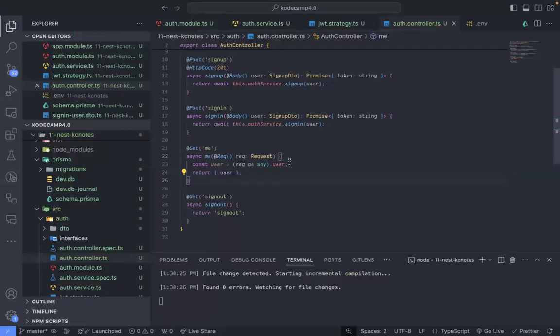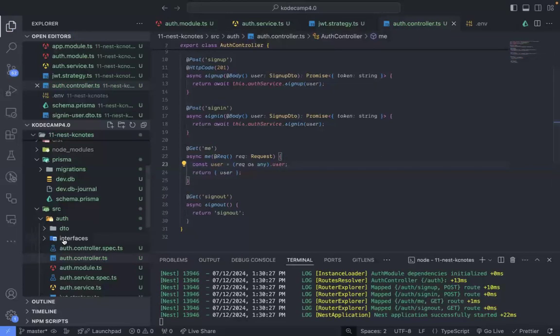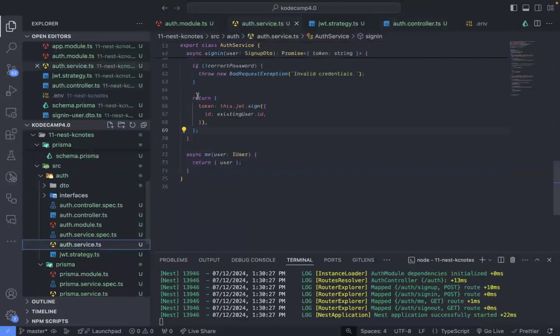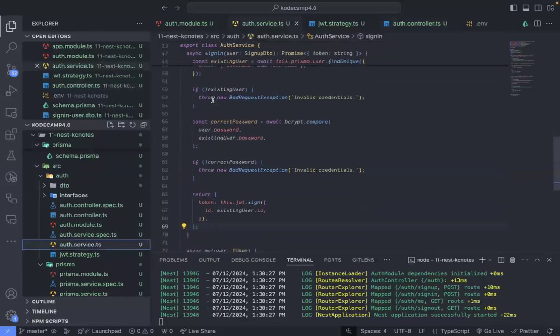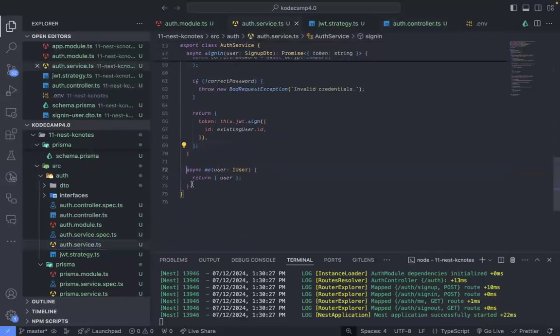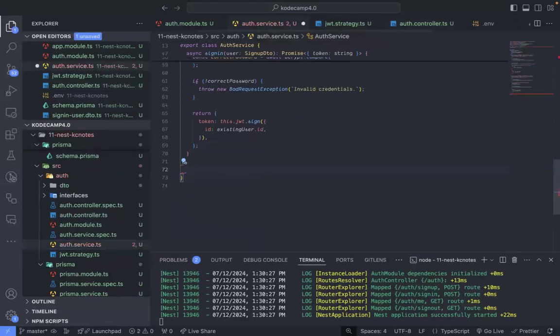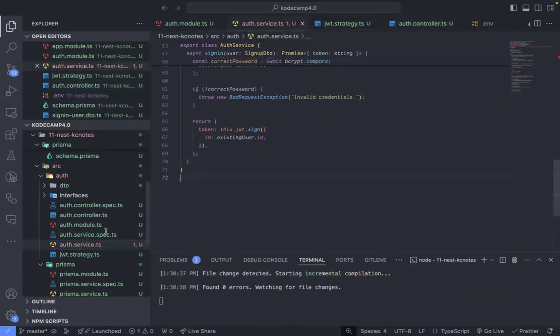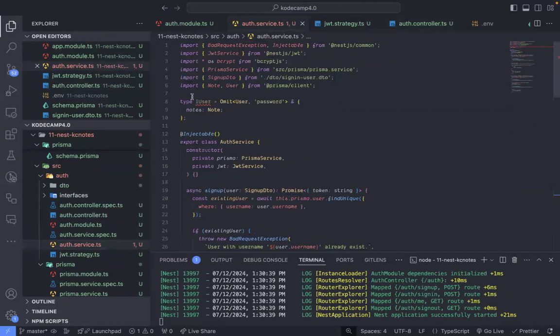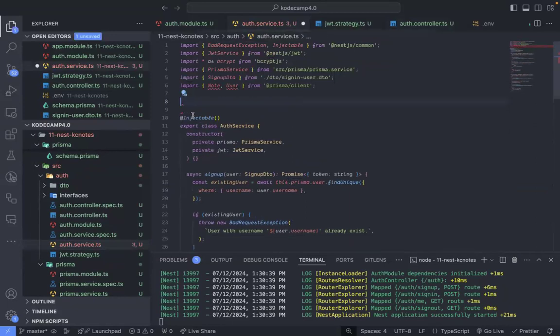And then we come over here. We don't even need the service for this. We can just come over here and do away with this service. Where is the main route? We can just do away with this, like this. We don't need it. Come over here and remove this. Take this, bring it to the auth controller.